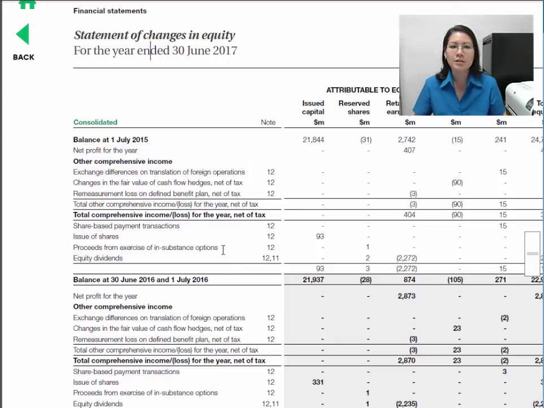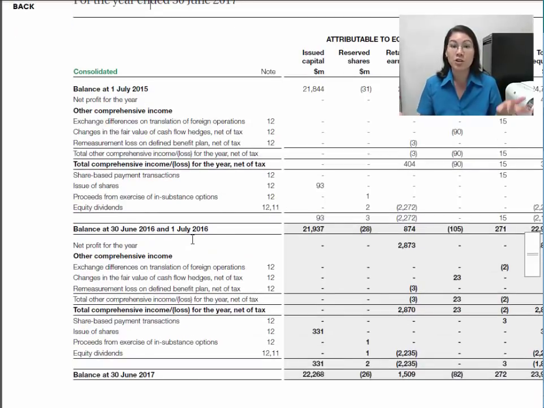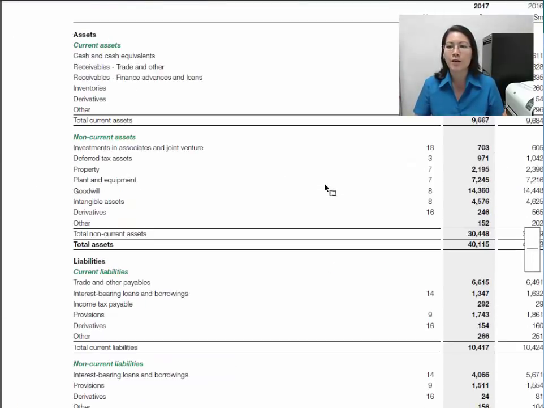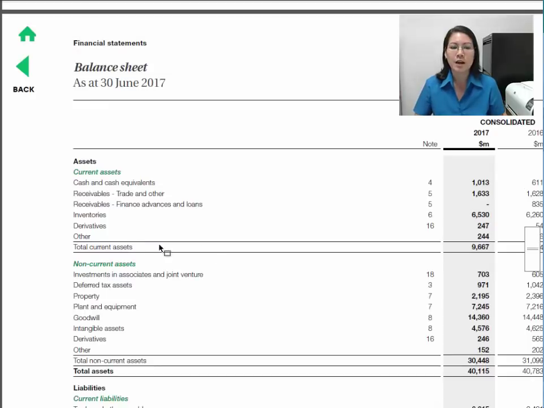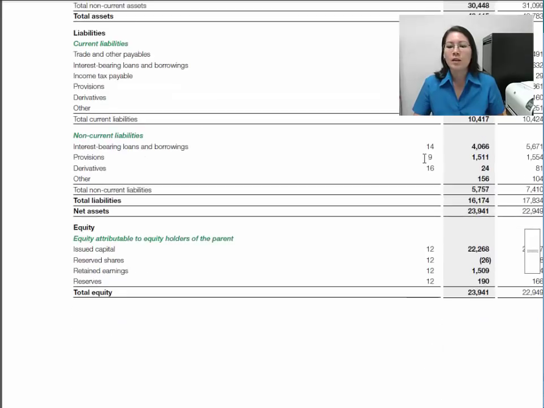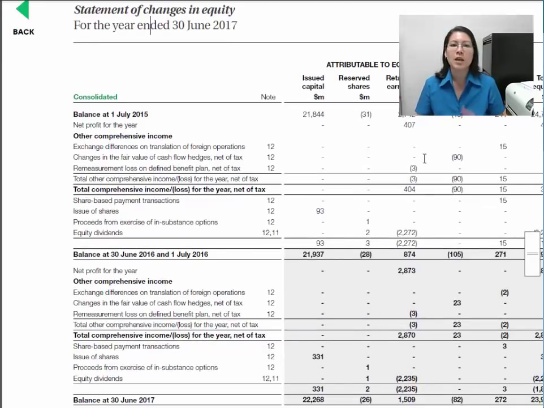Now you'll notice the statement of changes in equity goes through the changes in equity. It's the only statement that's set out differently to the other statements. So all of the other statements, we just quickly have a look at the balance sheet here. You'll notice they have all of the items listed as rows, and the columns are the years. The statement of changes in equity does it inverse.